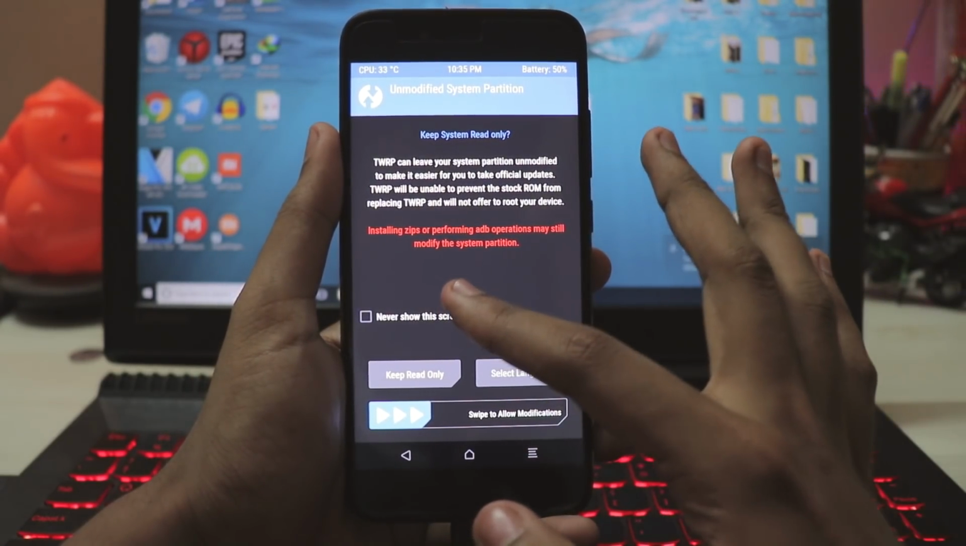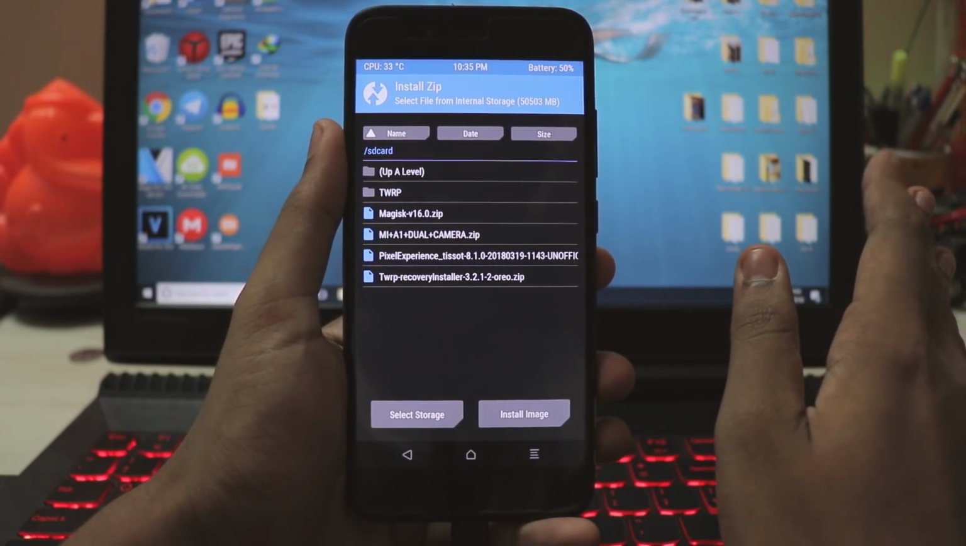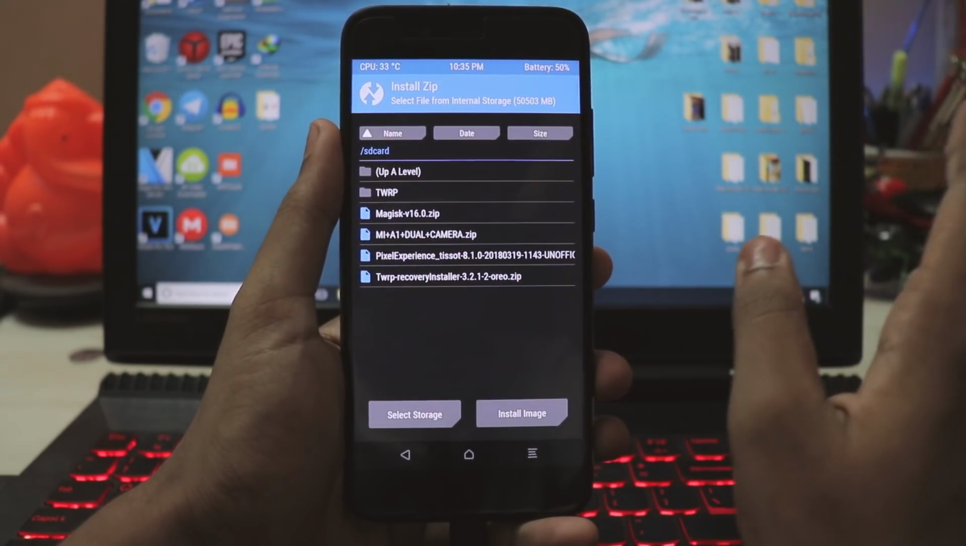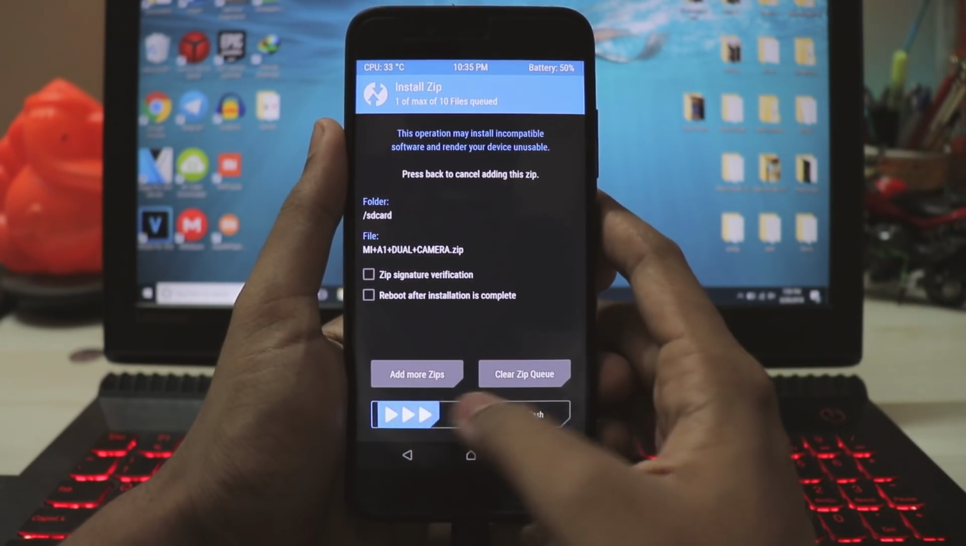Now we are again in the recovery. Just tap never show again, swipe to flash. You have to go to install again. If you want the stock Mi A1 dual camera, you also have the choice for it. And yes, the portrait mode is completely working. I'm also going to do it. Swipe to flash, go back.